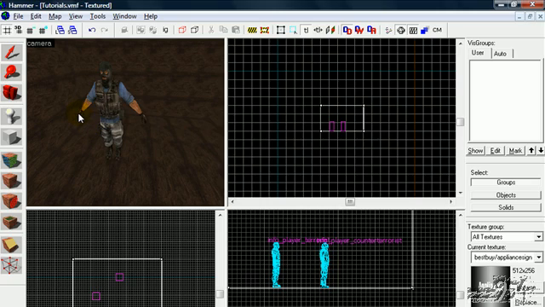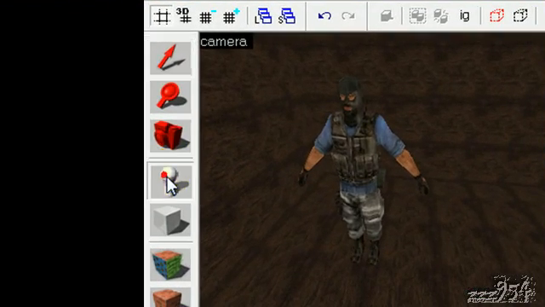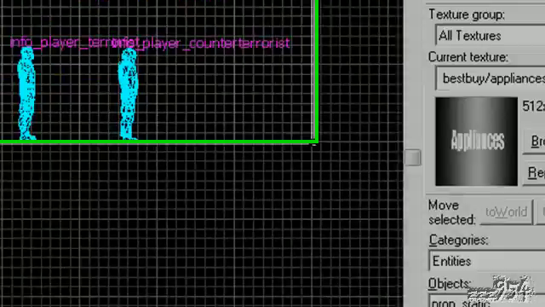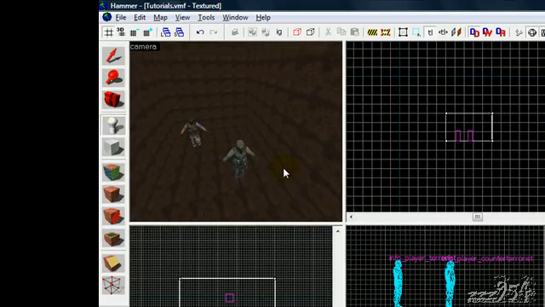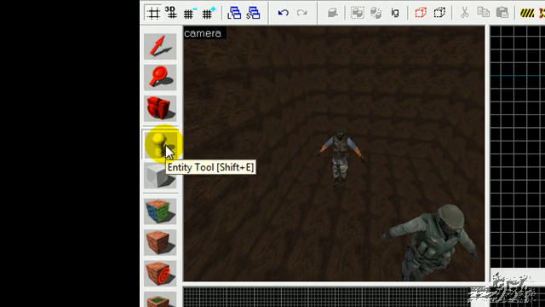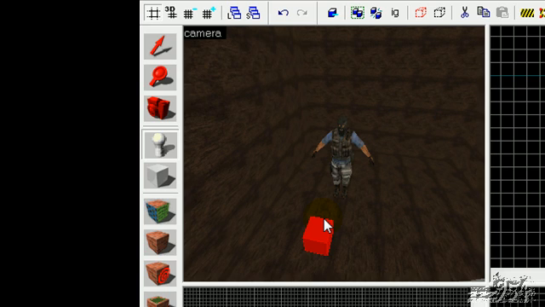Once you get to where I am, you want to go to the Entity Tool on the left side, go down, and make sure the categories is entities and the objects is prop underline static. Once you have that, go into your map, make sure the entity tool is still selected, and click where you would like your prop. Click it.